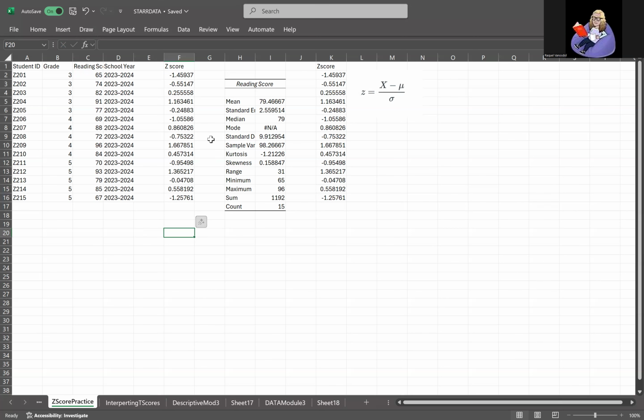So if you're looking at this reading score of 65, it is -1.46 below the mean. Another is -0.55, not quite as far away from the mean as 65. But here, for student Z201, you would want to start looking at possible interventions, things that you could do to get the student closer to the average score.